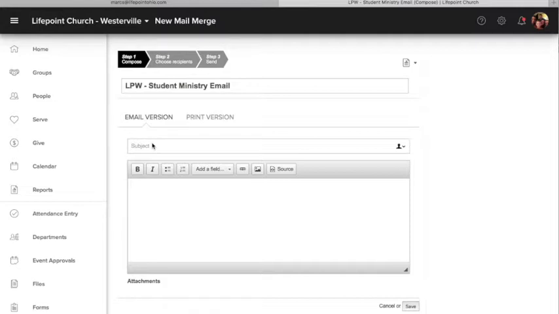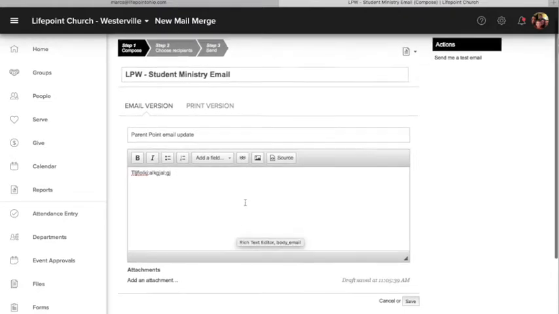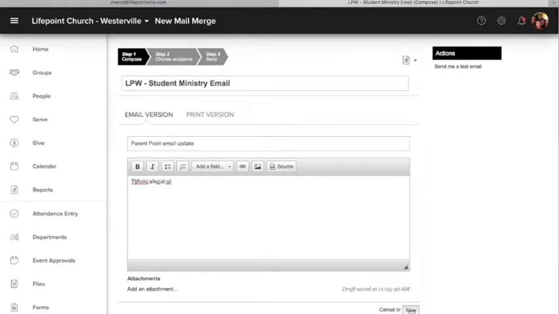Let's just imagine we're sending email to parents, so we call that our parent point. So I'll just put parent point email update, and then that's what the title will be, obviously, and then you put the body. And just for now, I'm just going to type in some stuff. Okay, so there's the body of your email, and then you'll want to click save here at the bottom, and then here is the unique part where you can choose recipients.